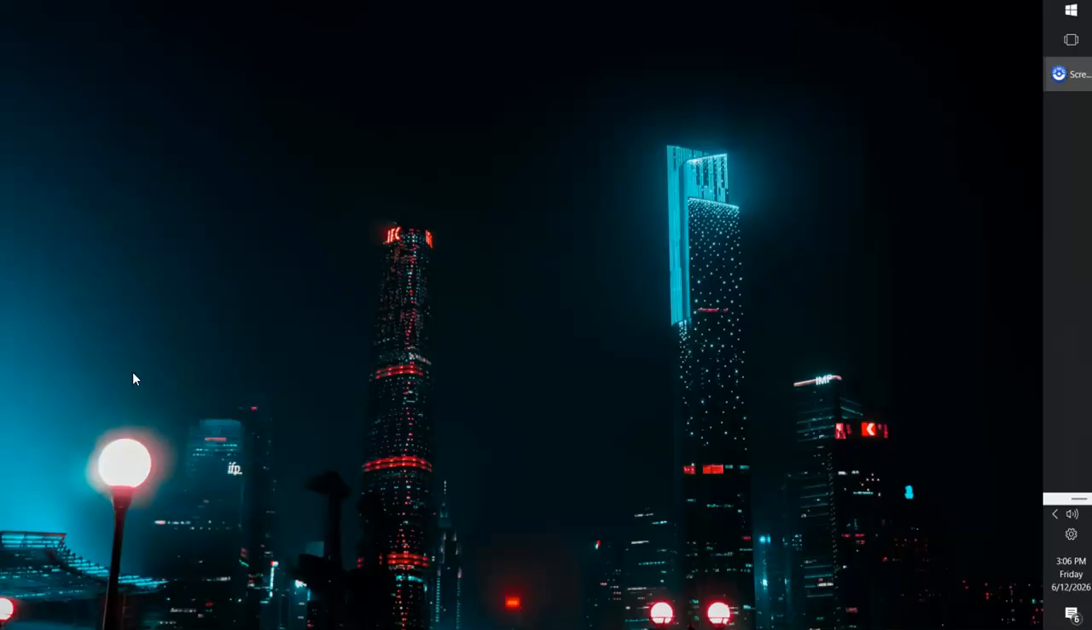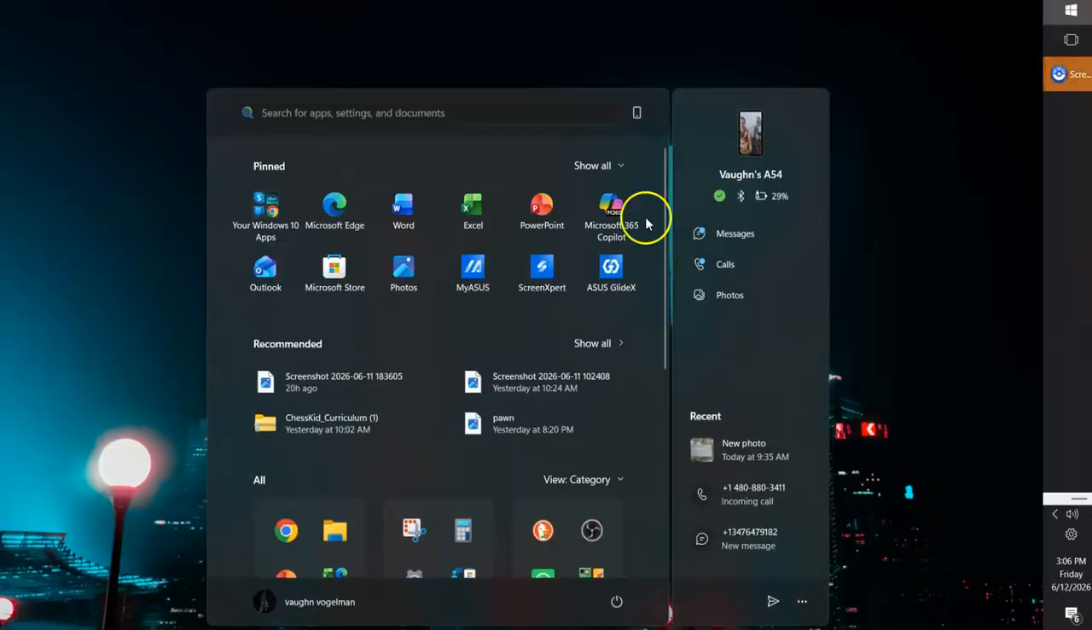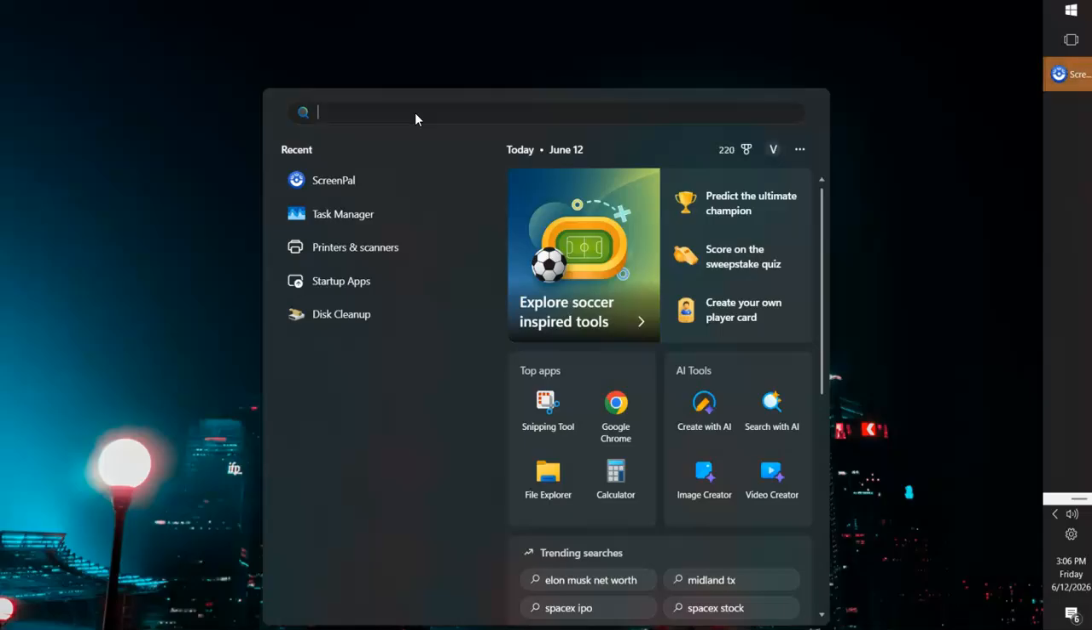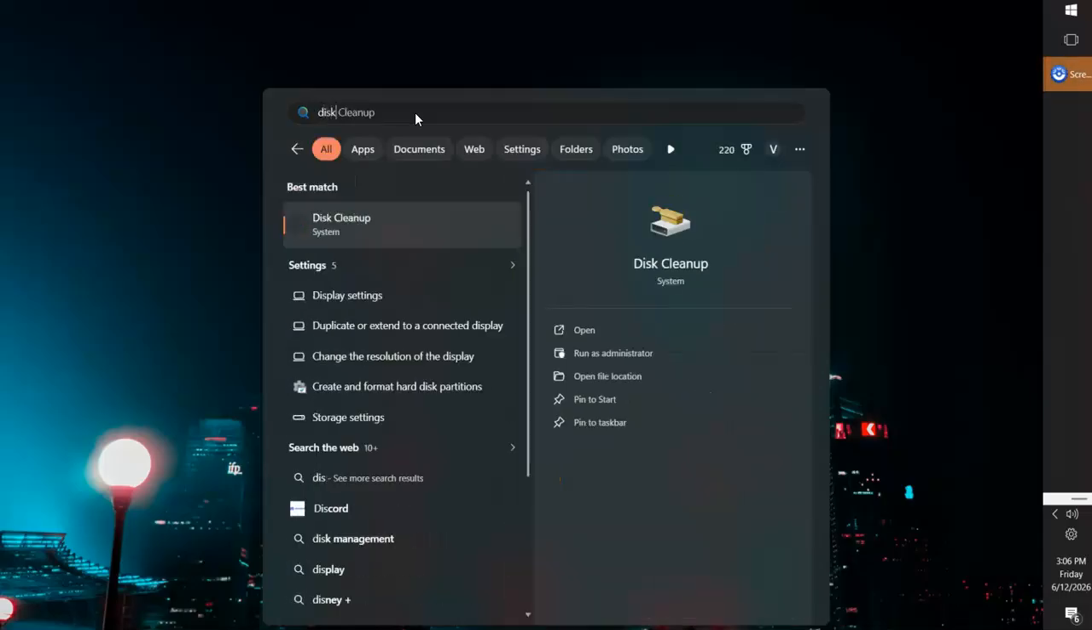My name is Vaughn. Today I'm going to show you how to check to see why your computer is running slow and how to make it faster. So today, this is my Windows 11 computer. We're going to go ahead and start by going to the Start button at the top right. And we're going to type in Disk Cleanup.